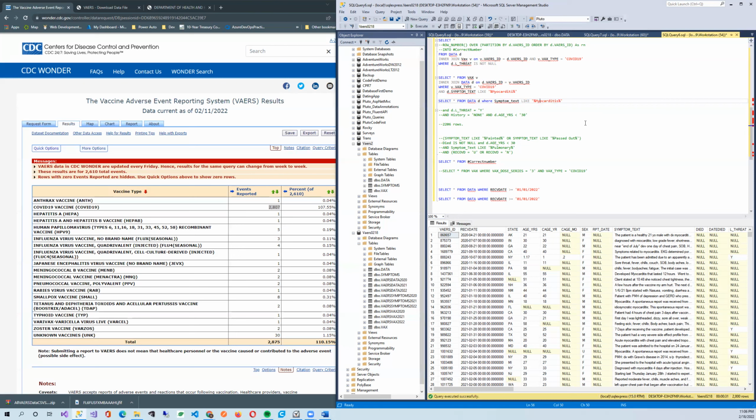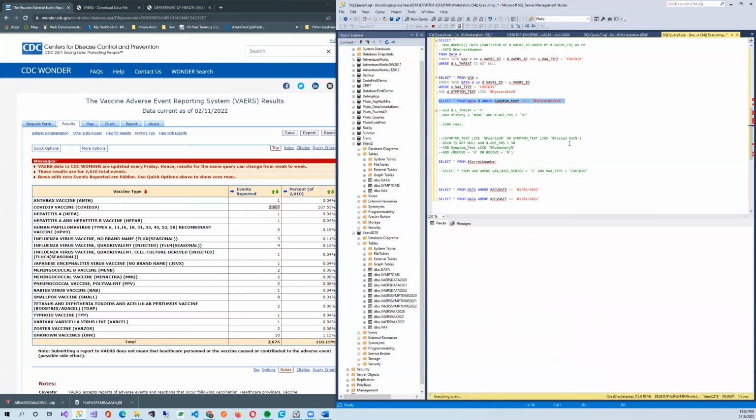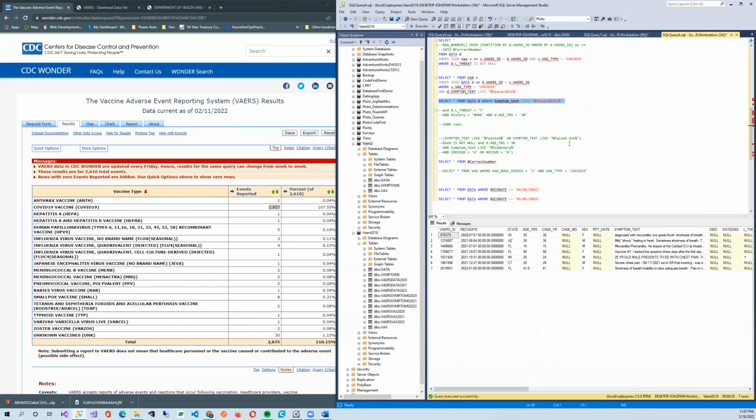So I saw a report date with myocarditis with an I. What does that give us? Where I saw a symptom text with myocarditis with an I. And the symptom text takes a long time to filter.